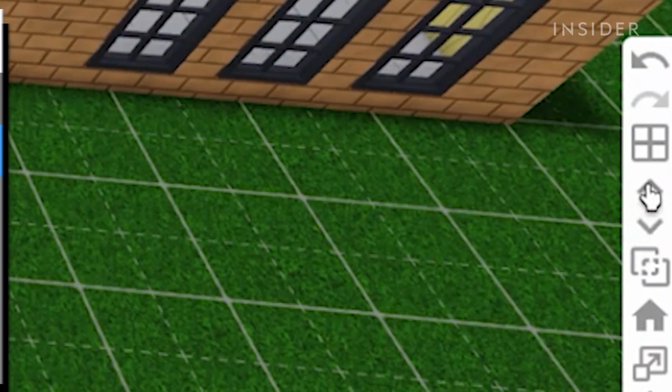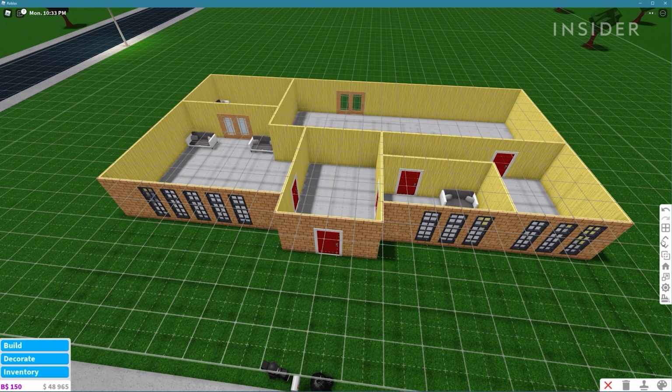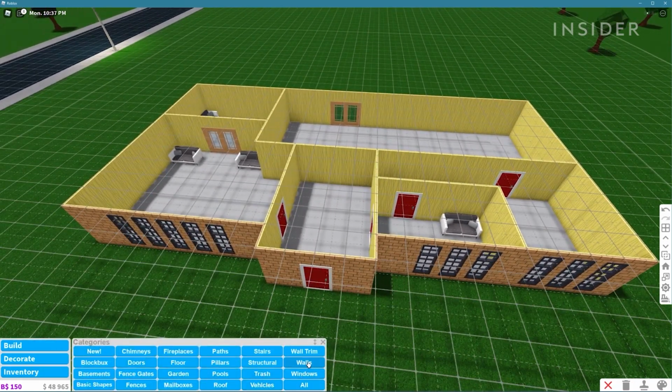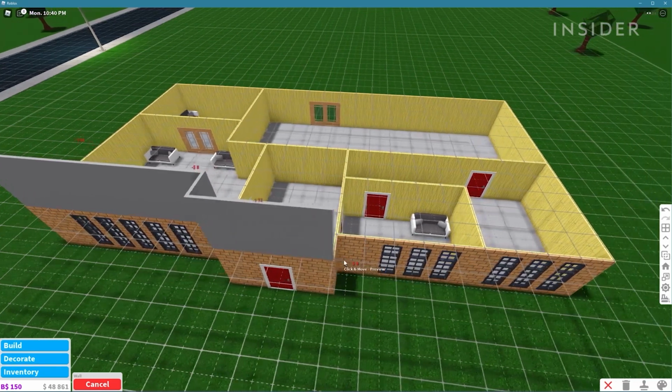If you want to add a second floor, click the up arrow in the side menu. We're now editing the second floor. Click on Build and select the Walls category. Now click and drag with the mouse to create exterior walls on top of our already existing ones on the first floor.